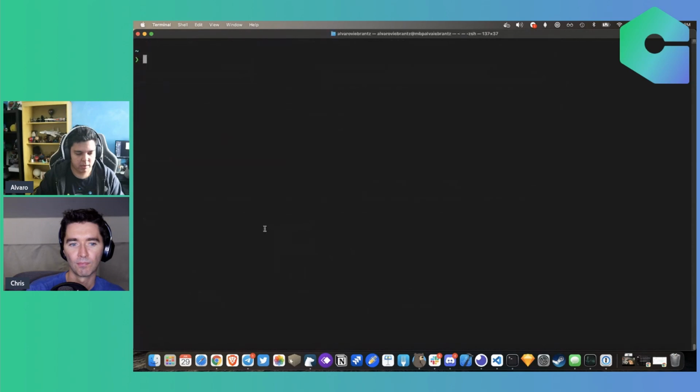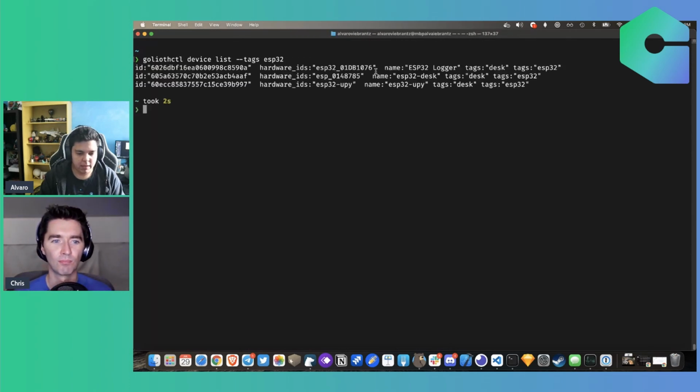So for example, I can go and do glidectl device list with the tags flag, and then get the ESP32 tag. And then only devices that have the tag ESP32 are listed.